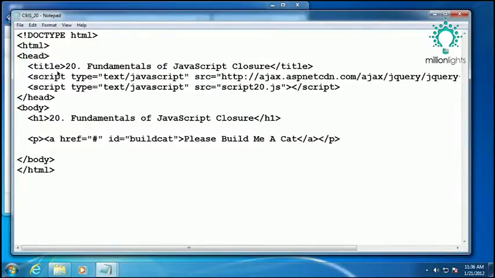So you can see that I've already started off by creating our HTML page, c9js_20.html, using our template. You can see that I've added a script reference to our jQuery library and a script reference to script20.js. The only other interesting thing about this HTML page is that I have an anchor tag with an ID of buildCat and some random text here that's not important. So take a moment, pause the video, and catch up if you need to.